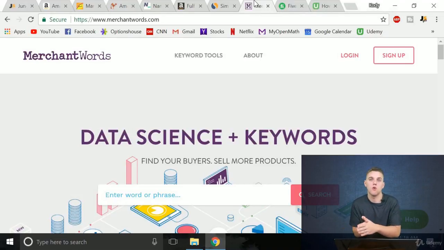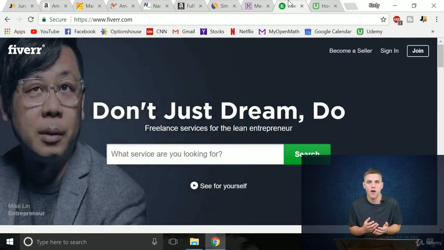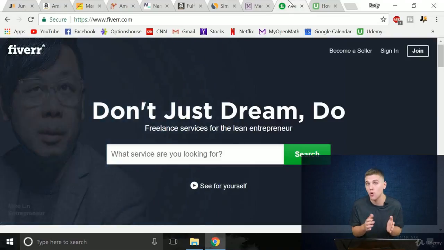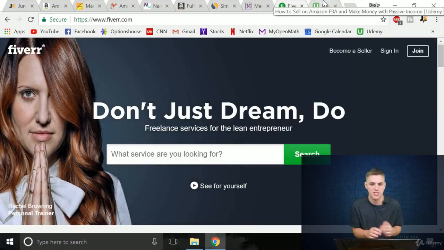Merchant Words is a keyword tool. This is an awesome tool that will allow you to develop solid SEO. We'll learn about this. Then there's Fiverr, a website where you can spend $5 to have someone do whatever. In this case, we're going to have people create logos for us. That's going to cost us between $5 and $15, depending on how many attempts you want.